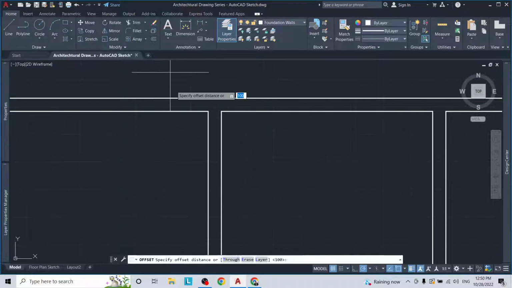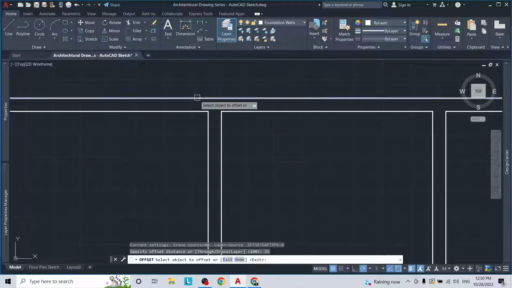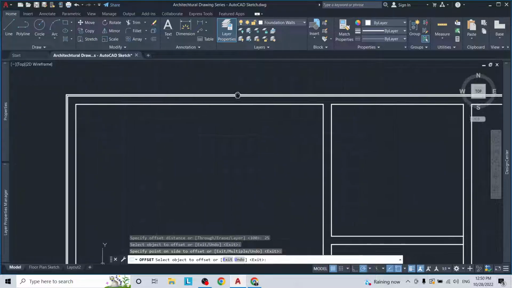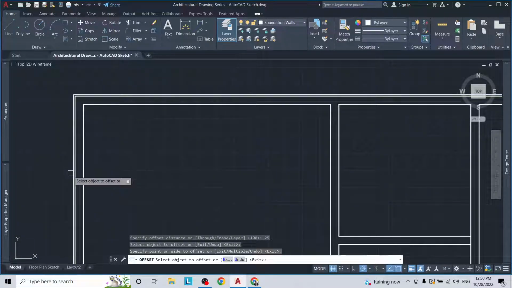So I'm going to use the offset tool, specify the distance, 25 millimeters, and I'm going to offset this one that way. And if you notice, this line is offset all the way around because I joined these lines before. So when I offset it, it offset the entire thing.